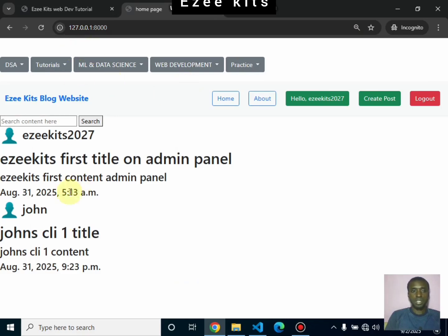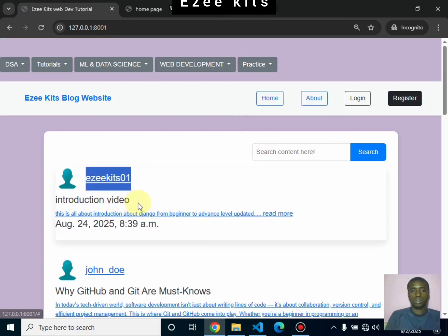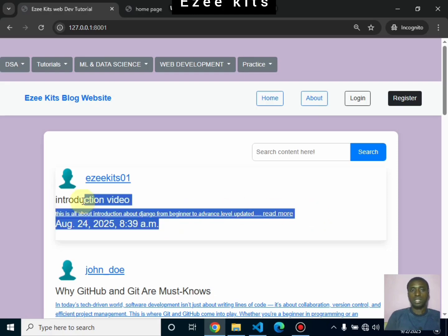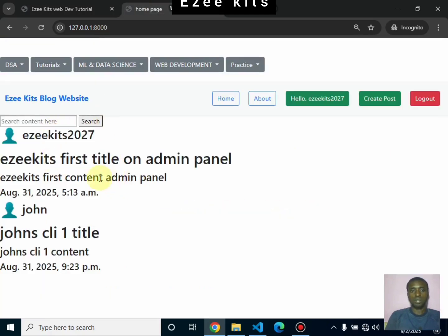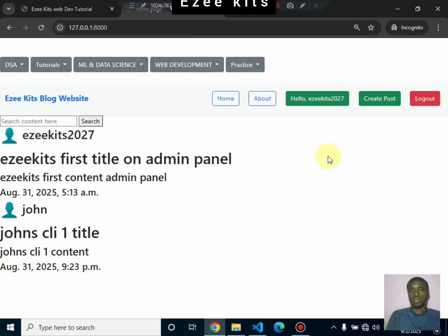What remains for us is to style our text, and we have added almost everything: the author, the title, the content, the date, the image, the search content and search button, the blog website name, home, about, and the current logged in user. What is left is the create post and the profile of the user, and then styling our web page, because this one tends to be more beautiful compared to this one. I think that's basically it.